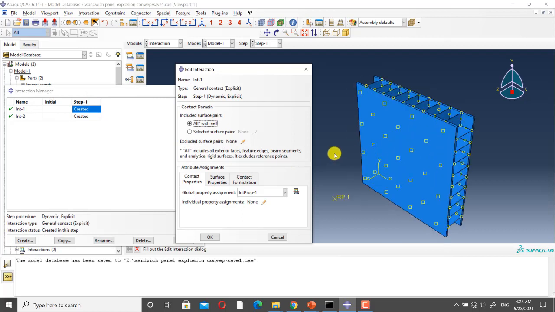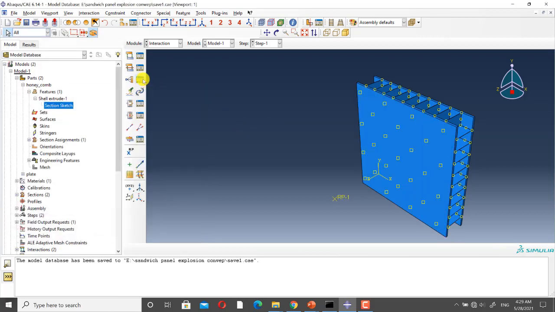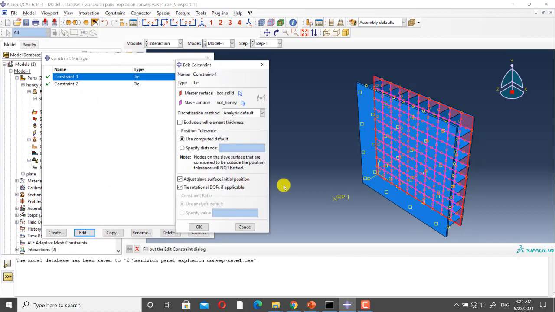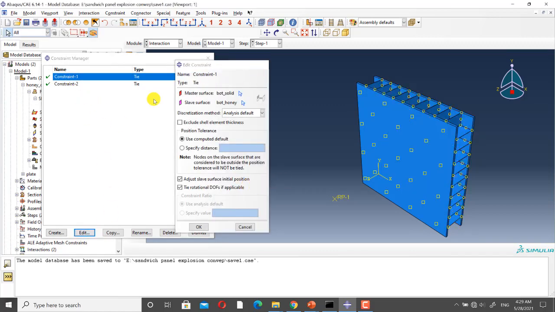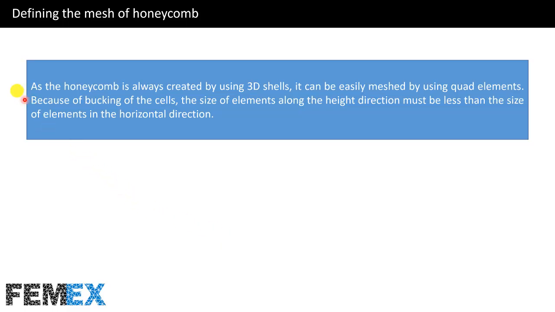I have defined the general contact and I have used the ConWep method for defining the blast loading. And here I have defined two tie constraints.